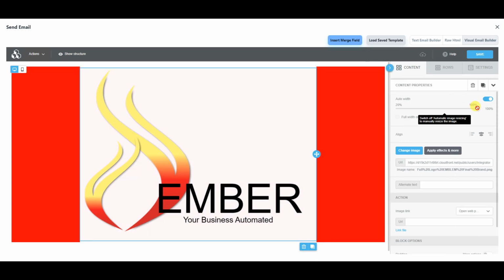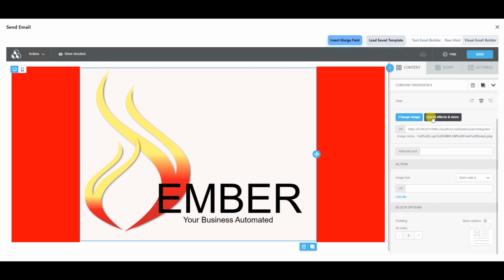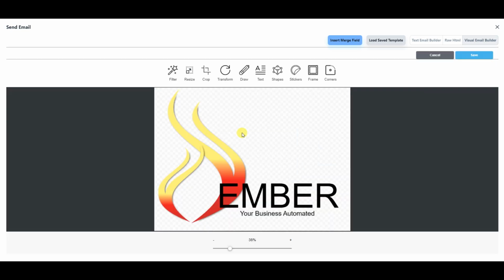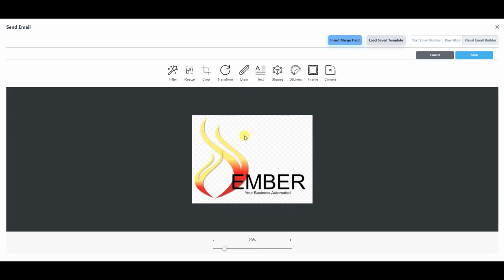I'm also going to change the... oh yeah, I'm sorry, you can apply effects and more. I kind of lost track and went off on a tangent. But you can apply effects. It'll give you a blank background. You can transform, resize, crop, add stickers, add shapes to it, text, corners.